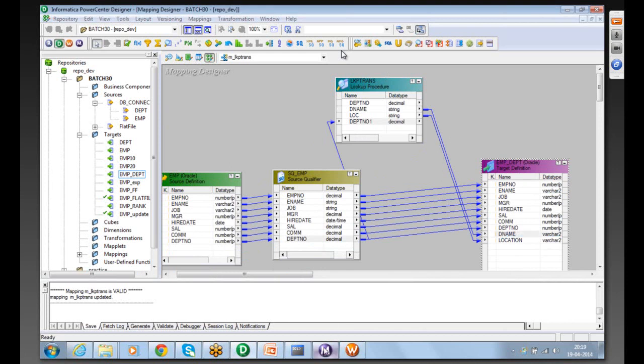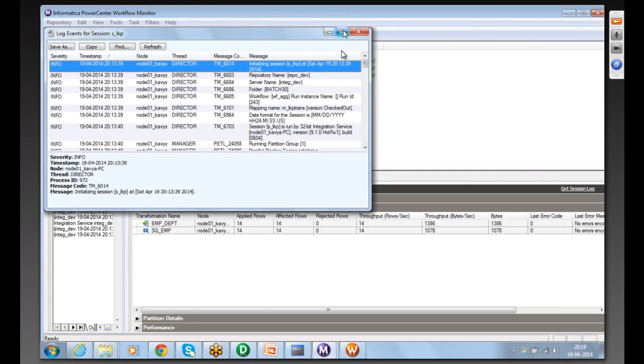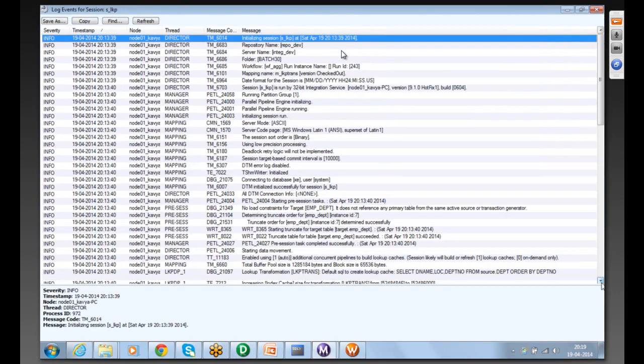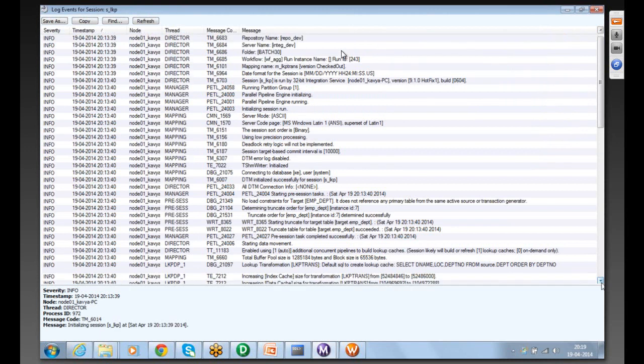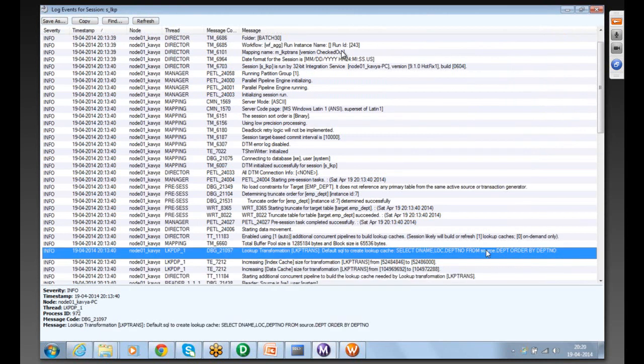Before that, let me just show you something. The lookup transformation has written a query to the database to read the data, and you can also see at the end, order by DEPT number. It makes sure that it orders the data based on the condition column. Department number is in the condition, so before reading the data it does an order by, then puts the data onto the cache so that all the records are in order.